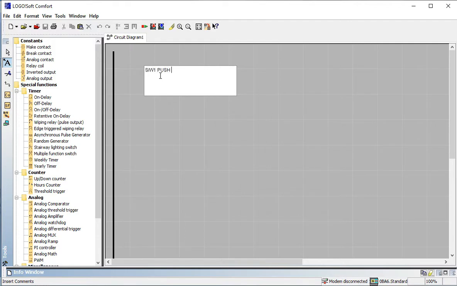Switch one push. That means the start of your programming. Q1, Q2 on. Okay. I3 sense. Ten count. Q2 will be off. Q2 off.